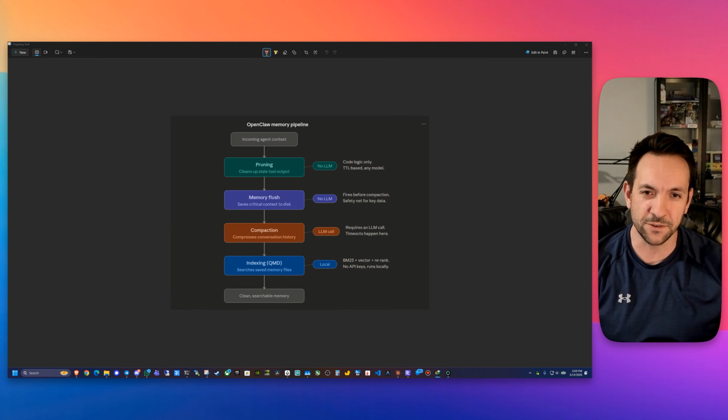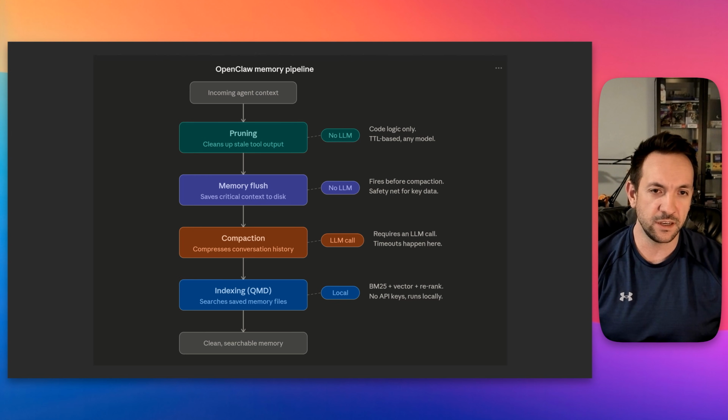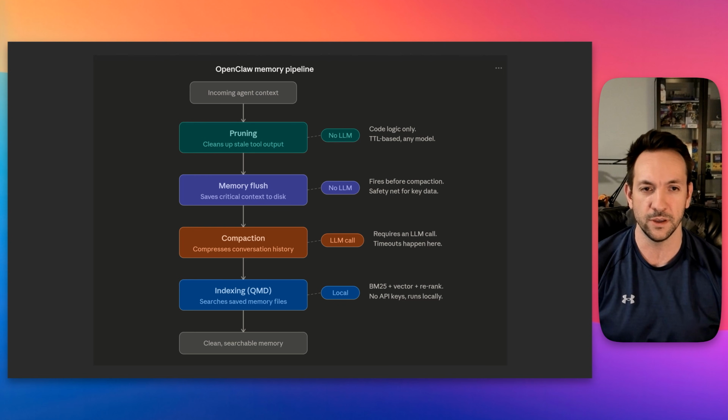All right, so on my screen, I've had Claude make a nice little flowchart for us here. This shows everything that you need to know about OpenClaw's memory pipeline. So the first thing you need to know is pruning. Pruning essentially cleans up the stale tool output. It trims old tool results in the memory before each request. So no LLM call is involved. It works with any model. Think of it like cleaning up the tool output clutter so your agent's context isn't wasted on stale data.